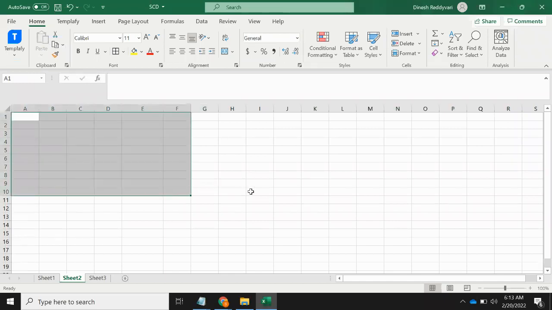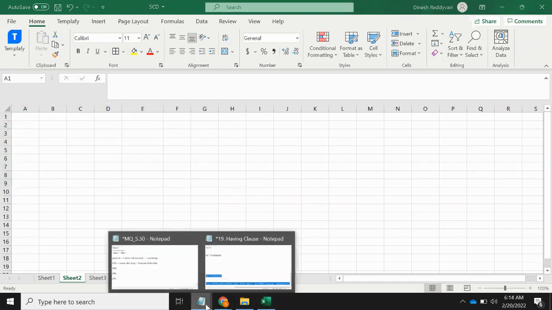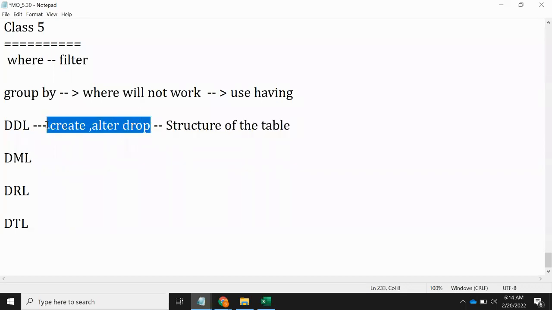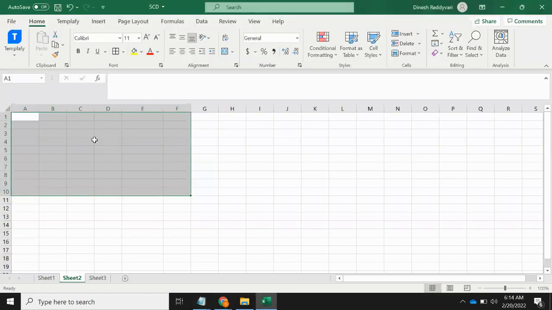You can create a table, you can drop a table, you can alter a table. When you are doing that, it is going to impact the structure of the table. Then we will call these DDL commands, data definition language, when you are implementing create, alter, drop. Now coming to another thing: data manipulation language. Manipulation means when we are doing something on the table, the table is already available. Suppose let me insert some values here.